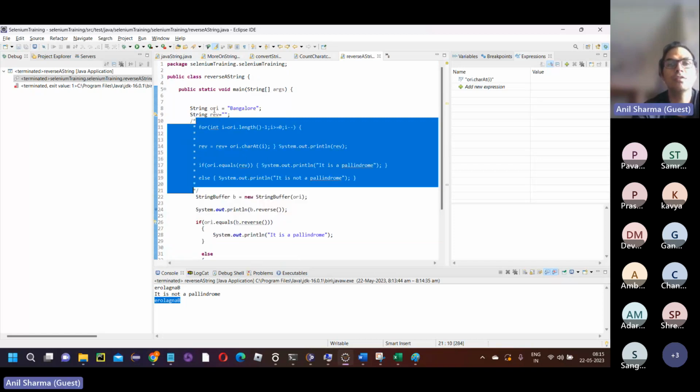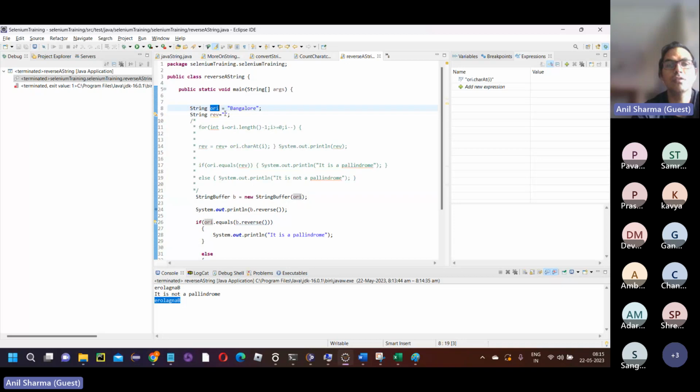So now we have this original string Bangalore, reverse is empty. We are not going to use this. Also we can comment. Now string buffer, we have passed the string Bangalore here. Now we are reversing it. This is for printing. This also will not be used. Now if ori equals b.reverse, b.reverse gives me the reverse of ori. So if they are same, then it is a palindrome, right? Otherwise it is not a palindrome.